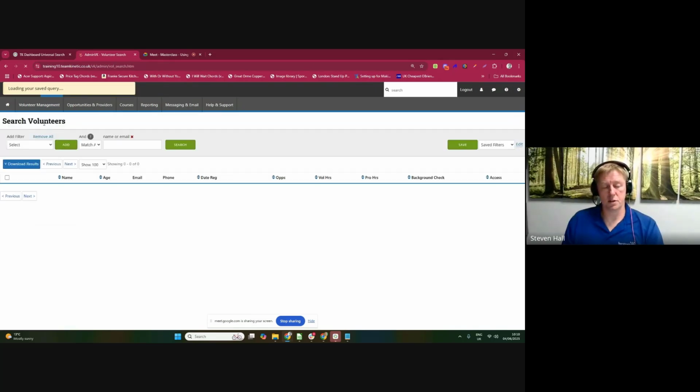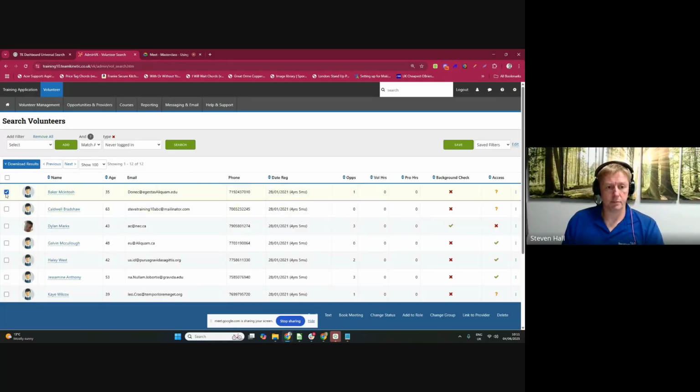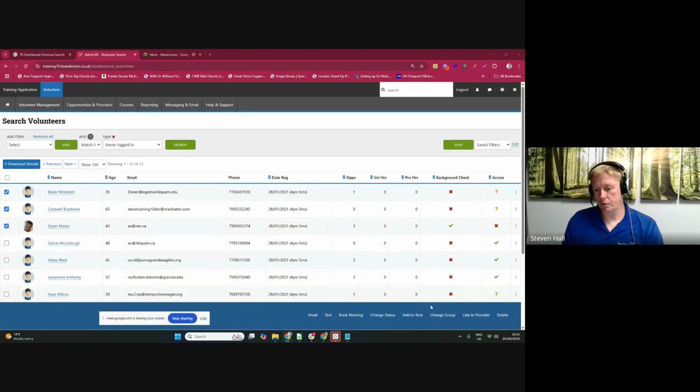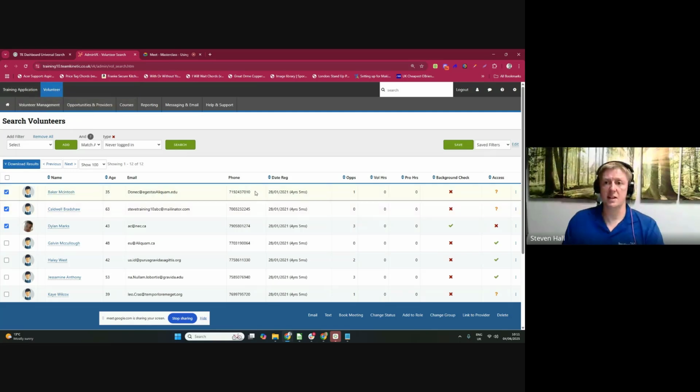So when you go to the volunteer search page, as it loads up, okay, you can select volunteers here. These are not real volunteers, obviously, it's the training system I'm looking at. You can select your volunteers. And then down the bottom here, I've got change group. Click on there, and it says, do you want to add these volunteers to a group, or do you want to remove them from a group? Well, I want to add them to a group, hence the one above the add button. To Steve's Masterclass 1, that's the one we just created. Add. There we go. As easy as that.